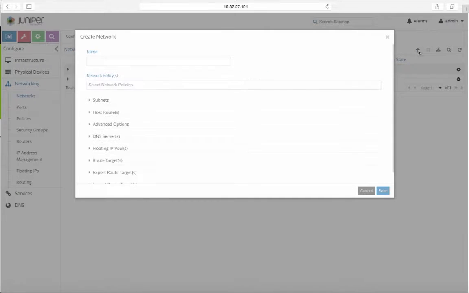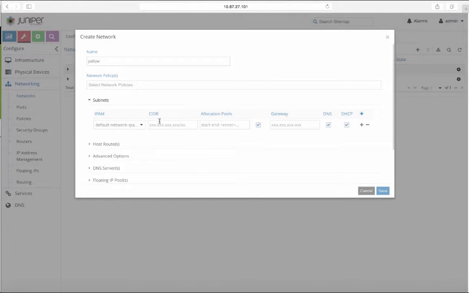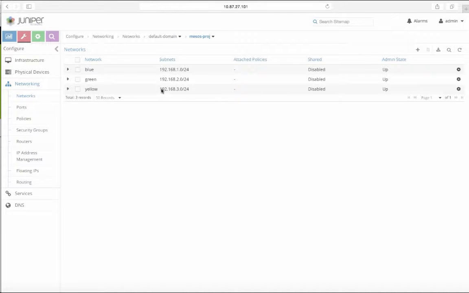So in order to move forward, for the yellow app or yellow containers, we'll create the yellow network. Let's create it: 192.168.3.0/24. So the network has been created.